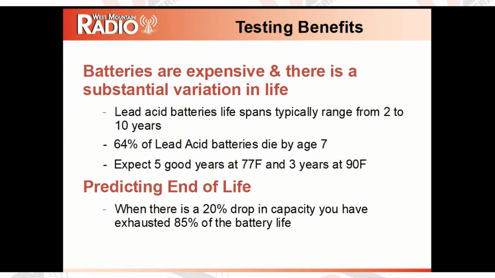Predicting the end of life, what the battery manufacturers say is that when there's a 20% drop in the rated capacity of the battery, you've gone through about 85% of the battery's life. That last 15% is going to go real quick. So if you have a 100 amp hour battery and it gets down to 80 amp hours, that last bit is going to go very quickly. So that's the time to throw out the battery.